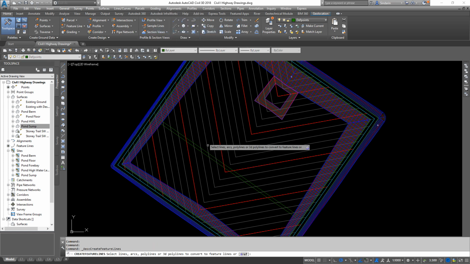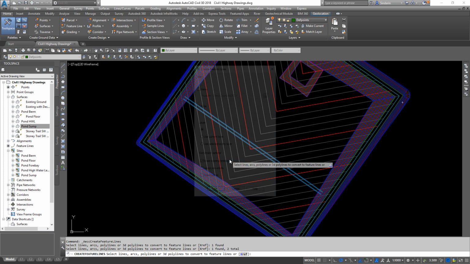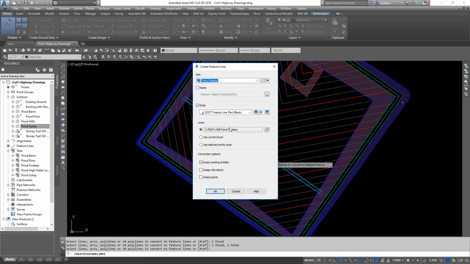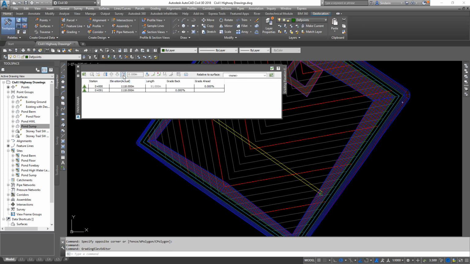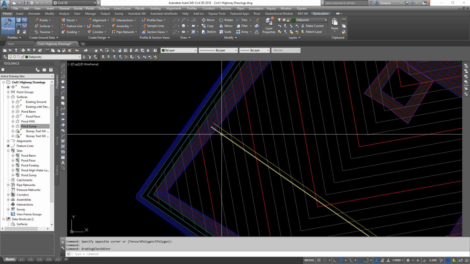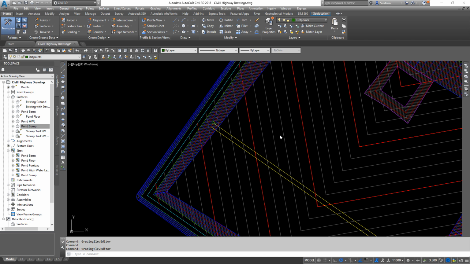So under grading, I'm going to create feature lines from objects. I'm going to select those 2 forebay lines and hit enter. I'm going to put it on my pond forebay surface, and I'm going to make this one yellow. Erase existing entities. We shouldn't need to assign elevations on this one, as when we snap to that contour line, it should have picked that up. Let's click OK and go find out. So if I select this one, elevation editor, 1118. And this one as well, elevation editor, 1118.